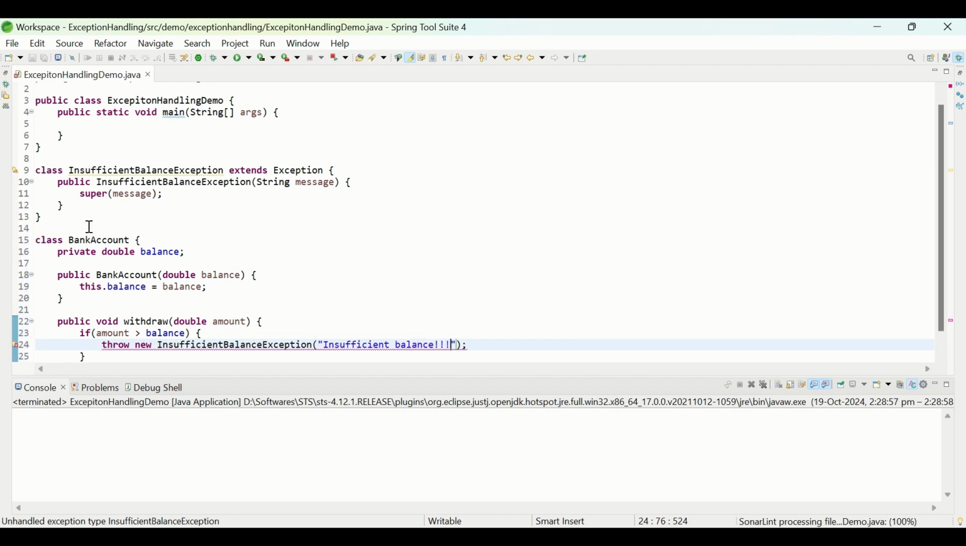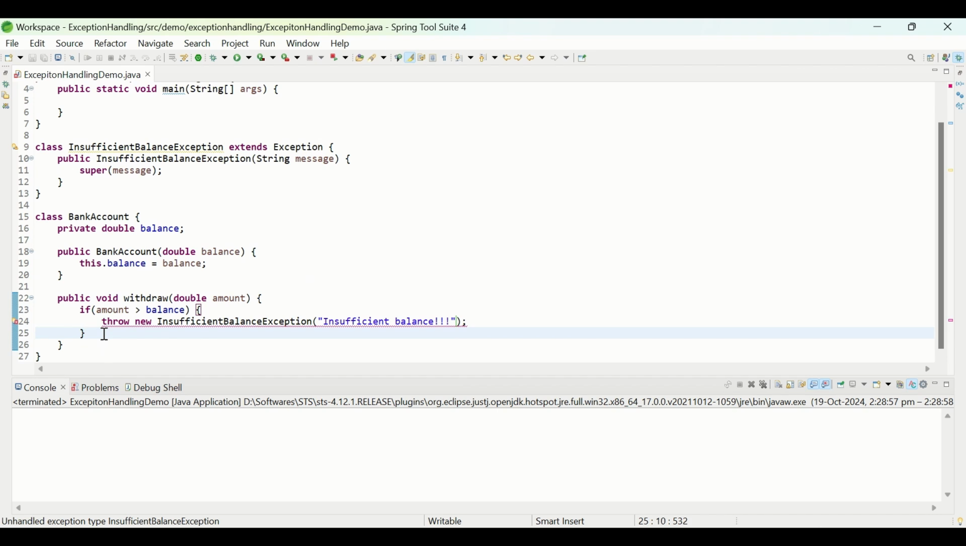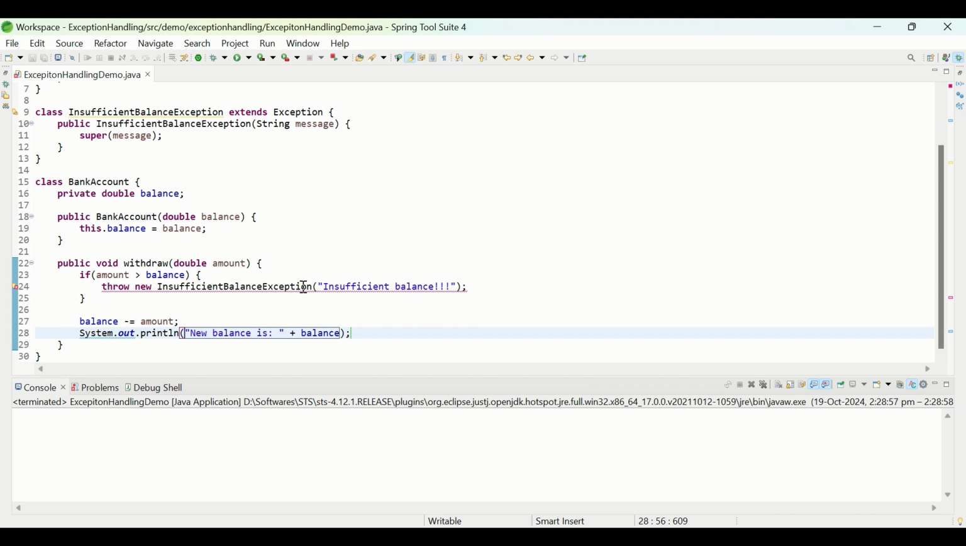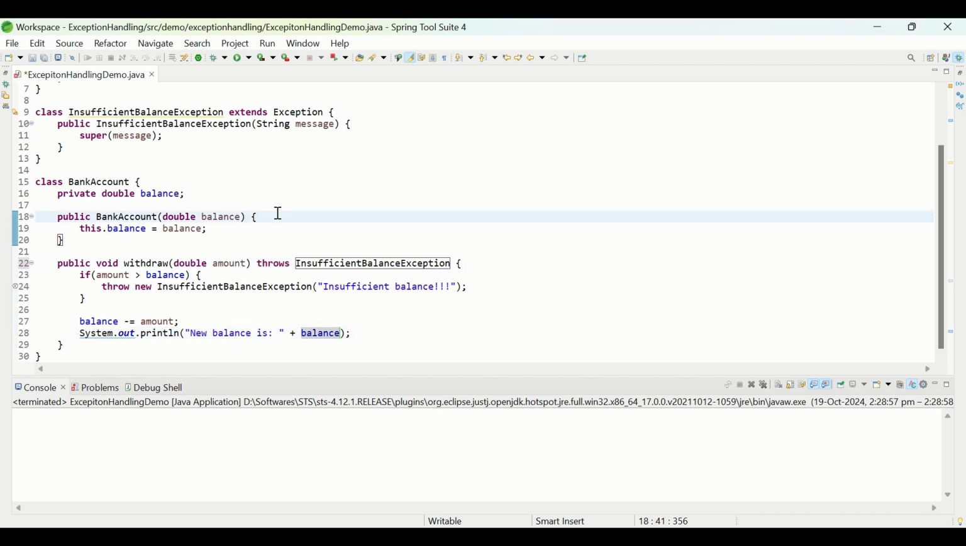Let me save, and if this amount is less than the balance, in that case we need to subtract the value, balance minus equal to amount, and we will print the new balance here. So new balance is balance. Let me declare throws in the method signature as well. Now we have created the BankAccount class.